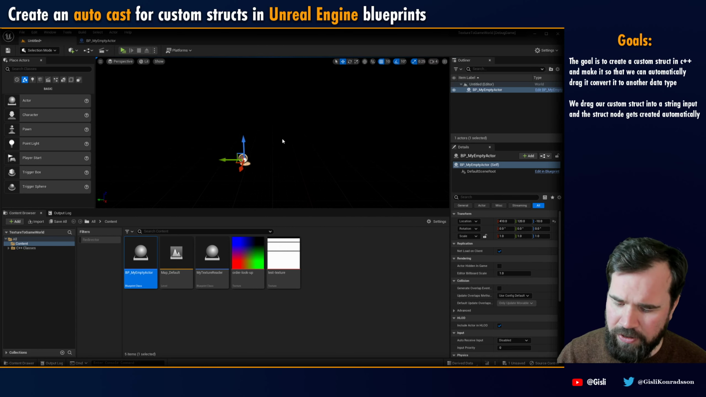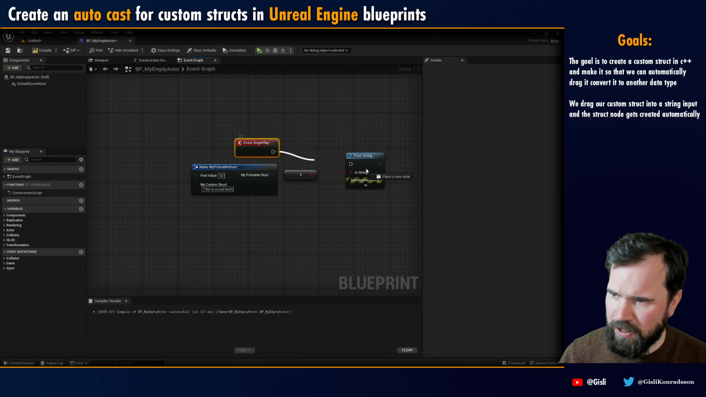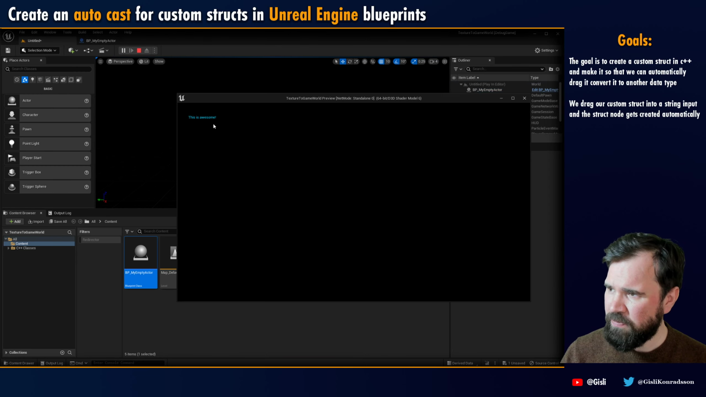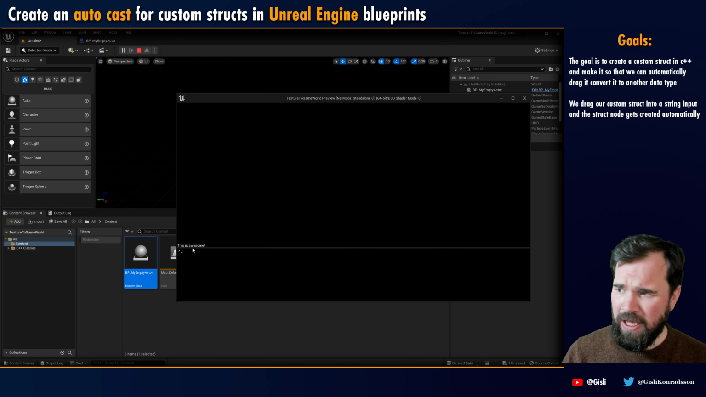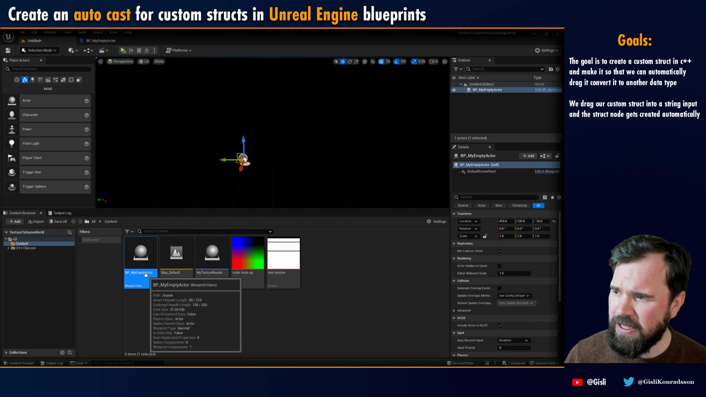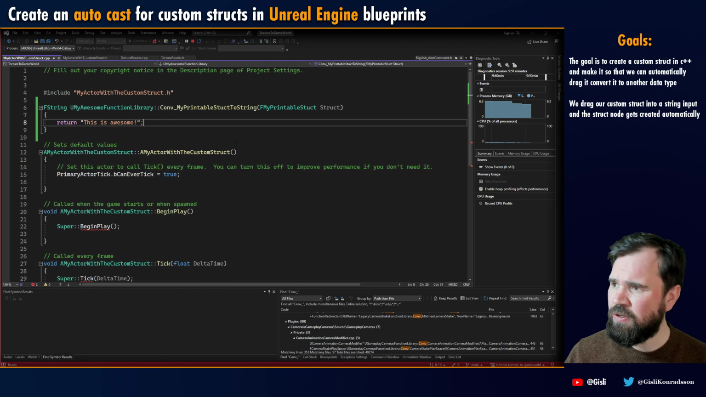Let's add our actor just to get the code running, and hook it up to begin play, and let's see what happens. You should be able to see that it prints out "this is awesome". Here we go, which is really nice. Basically, this means we've made the conversion function itself. Now all we have to do is make something useful in here.